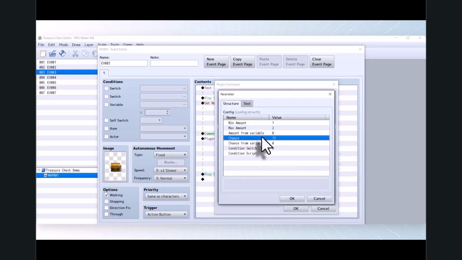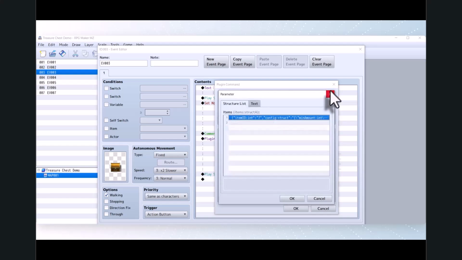Here you can see the respawn chance setting. In this case, it's 75%, but it can also be controlled using a variable or a script call.